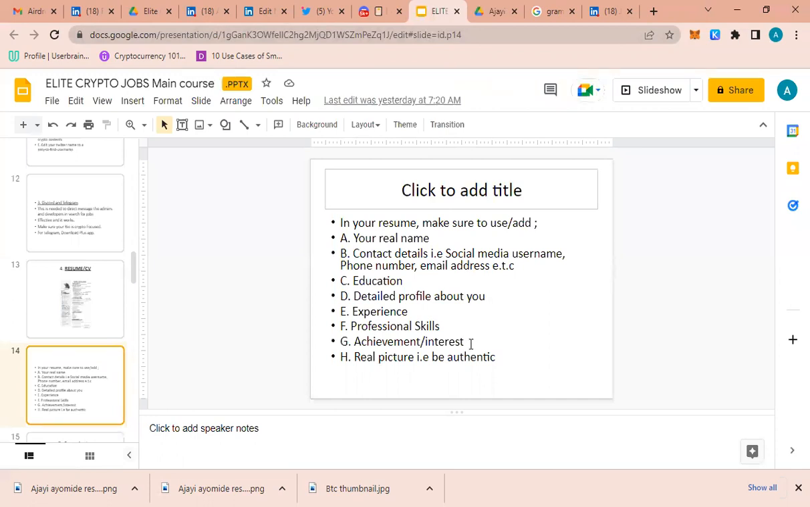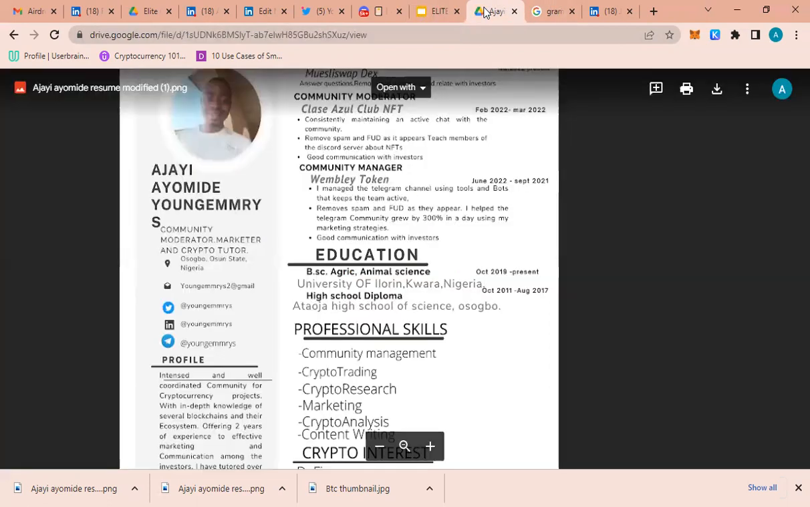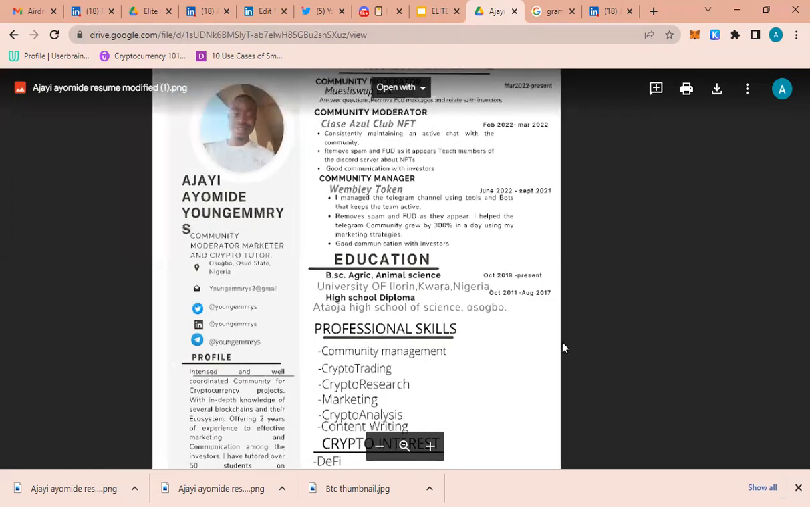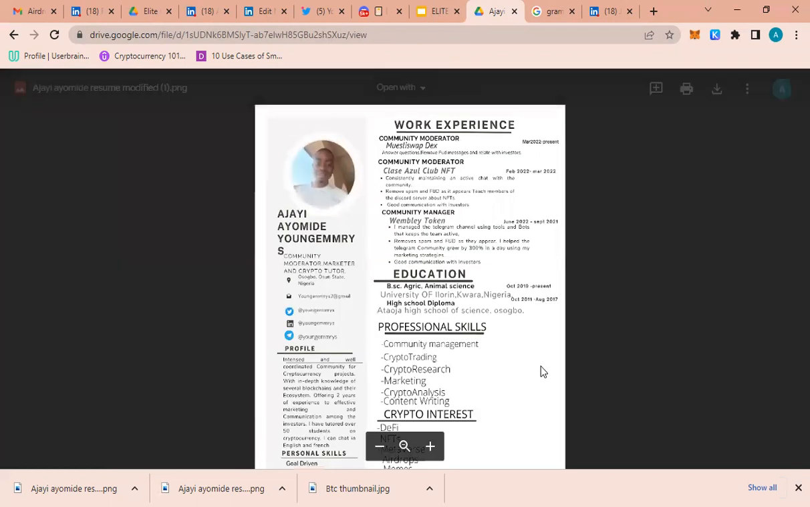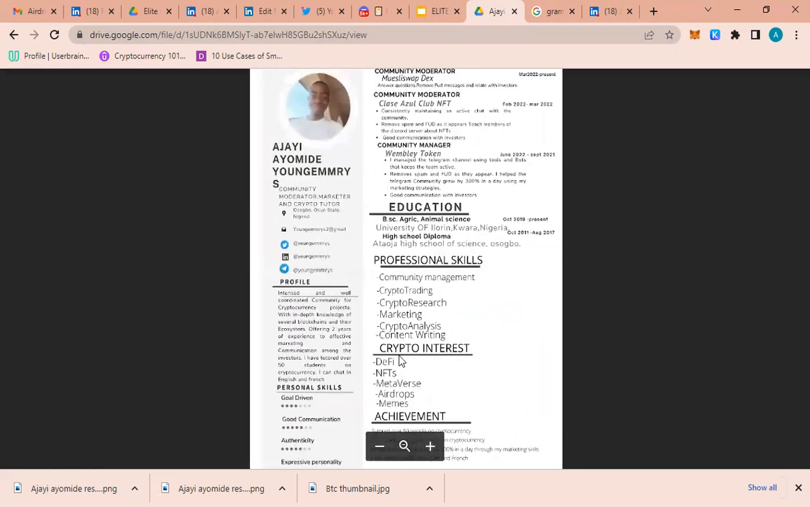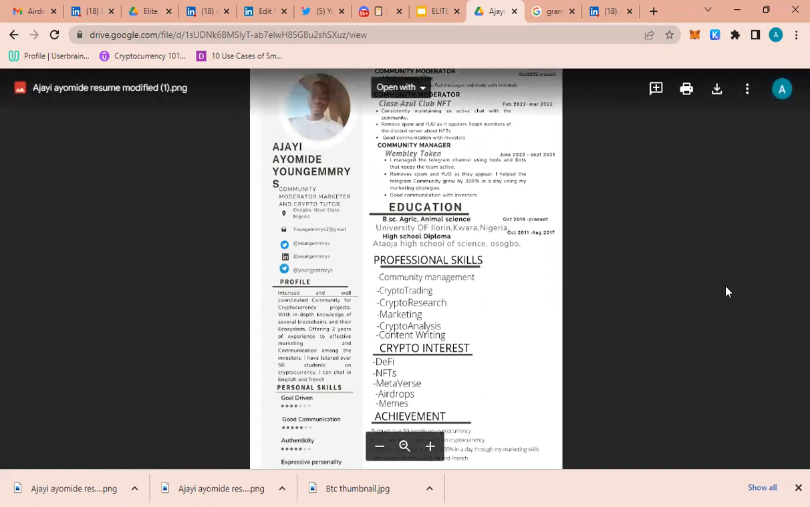Now, achievement or interest. If you've had achievements before in crypto, maybe you've traded for a very long time. Like I see now my crypto interest: I'm interested in DeFi, memes, I do airdrops a lot, and I collect NFTs a lot. For achievement, you can put, I've referred a lot of people to cryptocurrency, I've done this, I've done that. You get what I'm saying? It's also good.